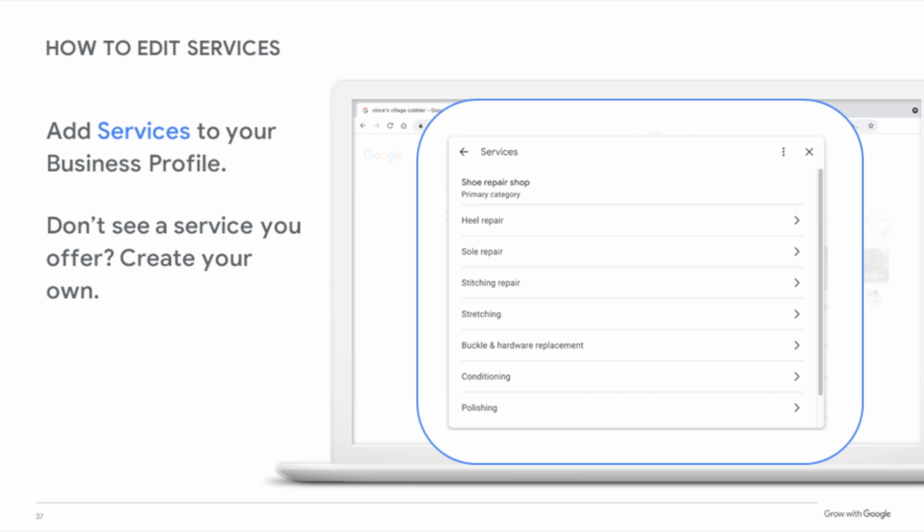Now, for the question here with edit services, you can add services. So it doesn't have to be a physical product. It can be services. Let's say I've got a question here.